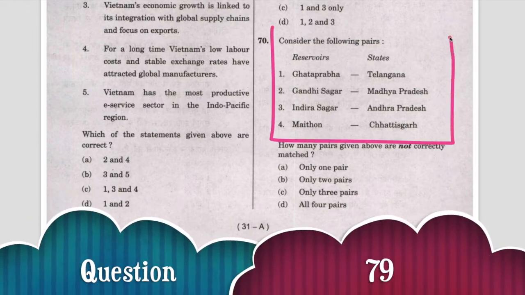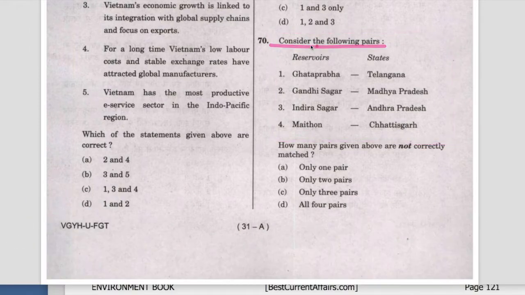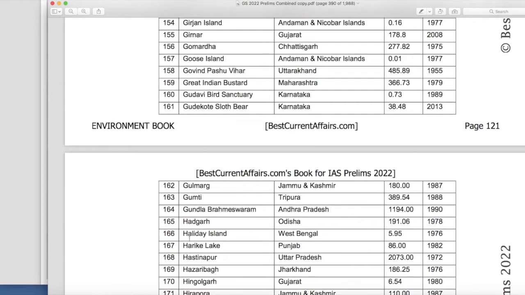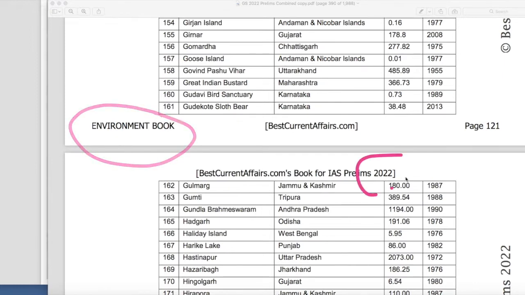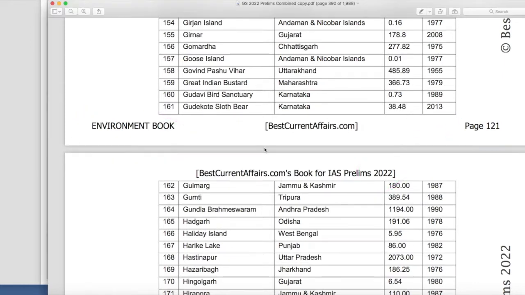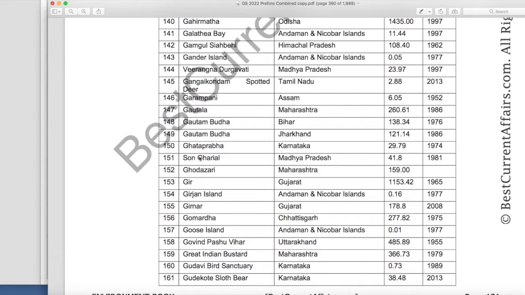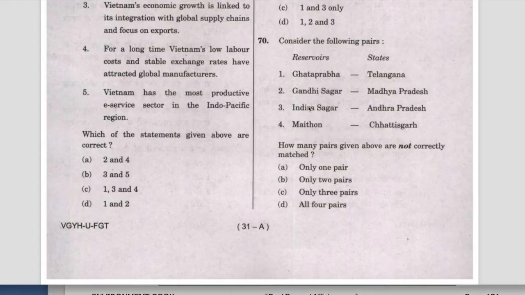Next question. Consider the following pairs, reservoirs and their states. First one is the Ghat Prabha, Telangana. It is wrong. It is in Karnataka. See, this is our environment book for UPSC Prelims 2022, page number 121. Here it is mentioned, Ghat Prabha. It is in Karnataka. Second is Gandhi Sagar, Madhya Pradesh. It is correct.